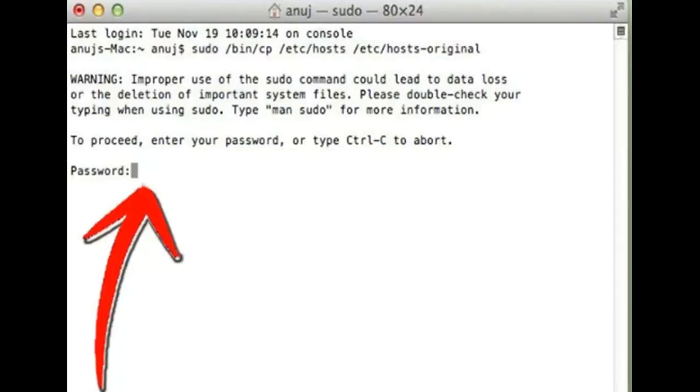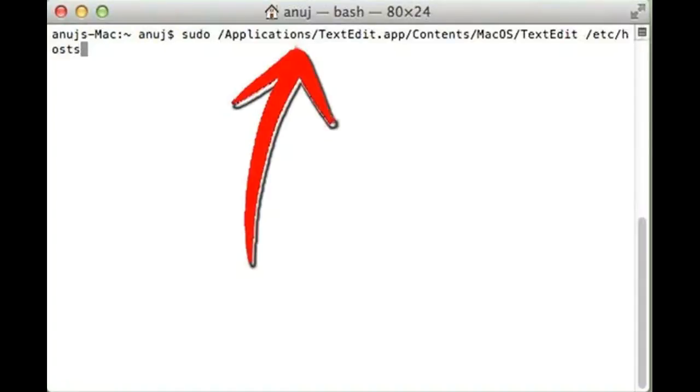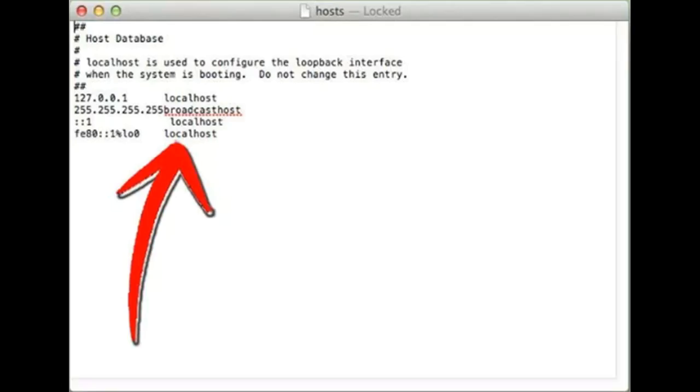Mac. Launch Terminal. Go to Applications, Utilities, Terminal. Back up your data before making a serious systematic change, optional. It's a good idea to make a backup of your original hosts file before you start changing it. Copy and paste the following code into Terminal and press Enter.